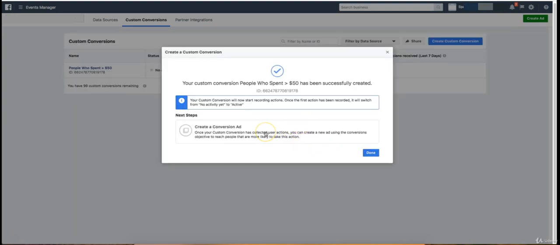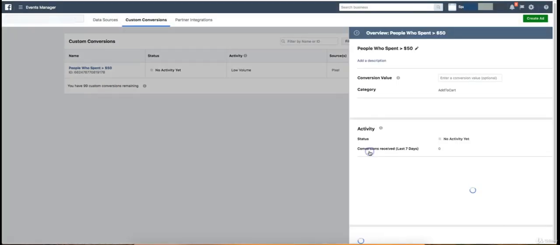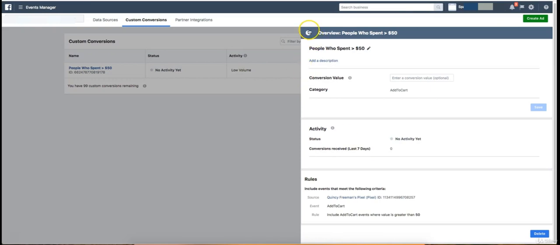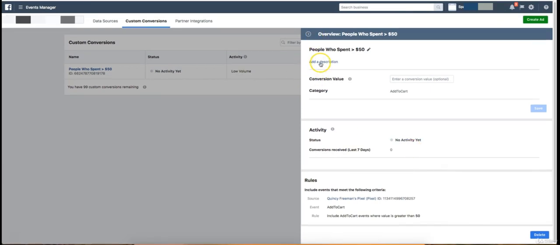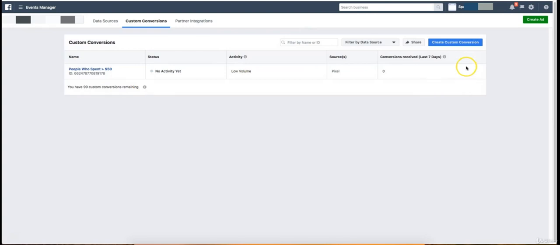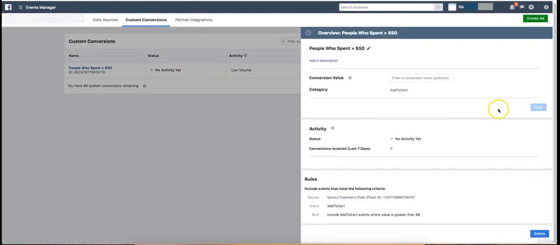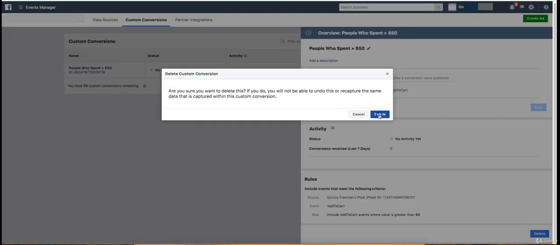And then what you can do is use this event to optimize an ad, okay? So let's click on done. That's just the overview, okay? So we've now created an audience of people who have spent... in fact, let me go back in here. This is add to cart, right? It's the wrong one. So let's delete this.